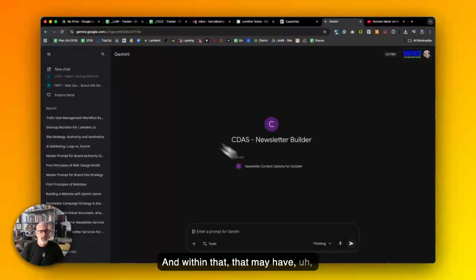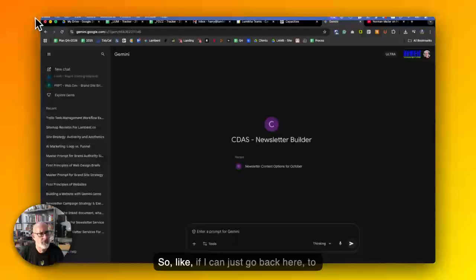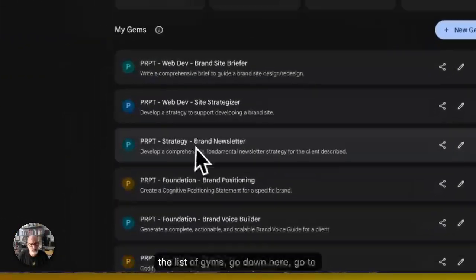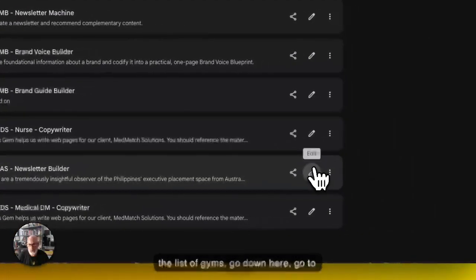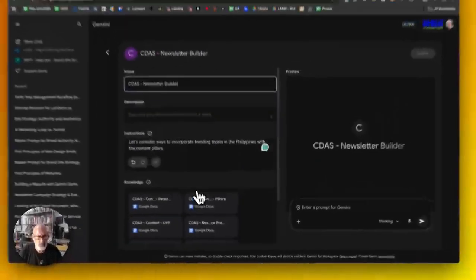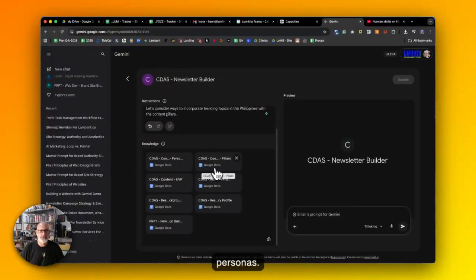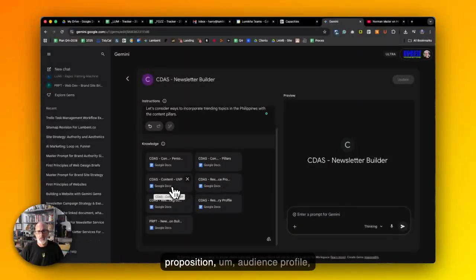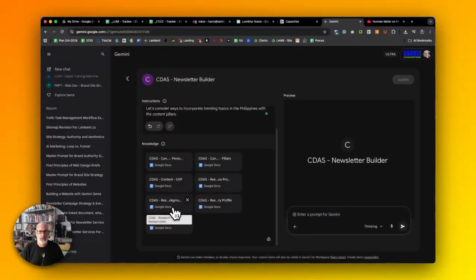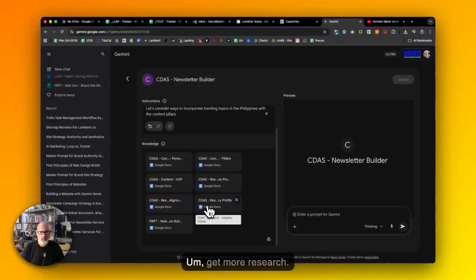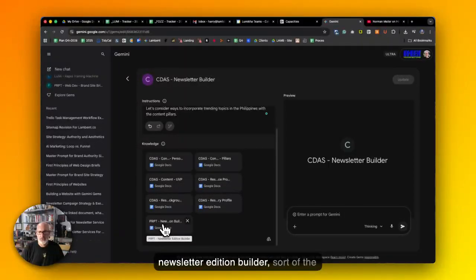And within that may have aspects that include information about the client itself. So I can just go back here to the list of gems, scroll down here, go to edit. This will include the personas, content pillars, unique value proposition, audience profile, kind of the backgrounder that gives us the whole thing. Get more research, and then like a newsletter edition builder, sort of the generic prompt.